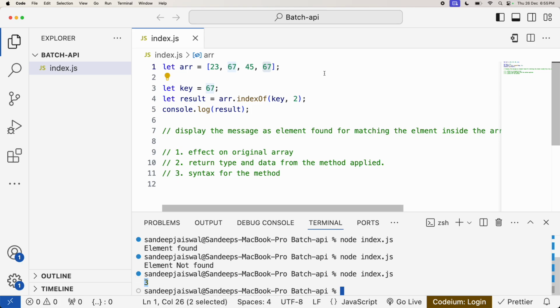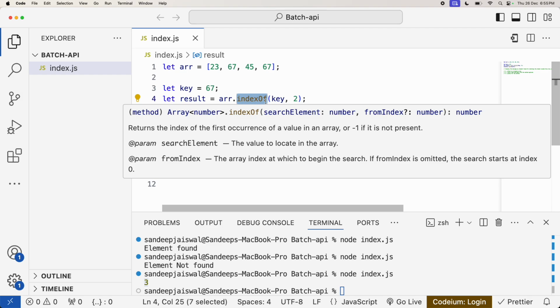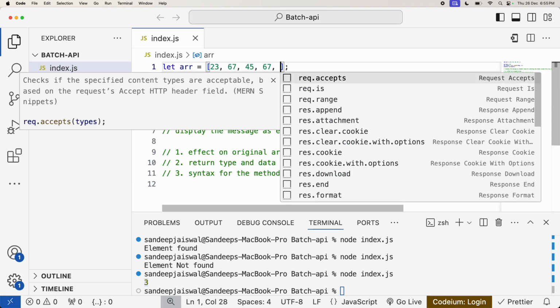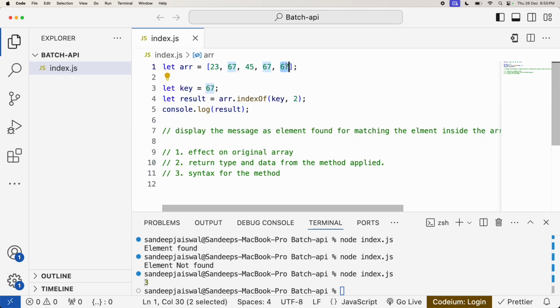Okay, understood? And one more thing is there. See, indexOf will always give you the first matching, starting from anywhere, either from the first or from any index. Let's suppose here I'm writing one more 67, it will never give this one. It will always give the first matching. Either it will give this one, or if I give the index as this, it will not give the earlier one, right? Because it always gives the index of the first matching element of the key.